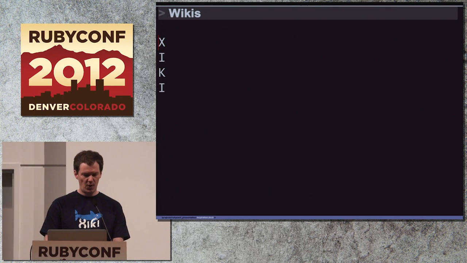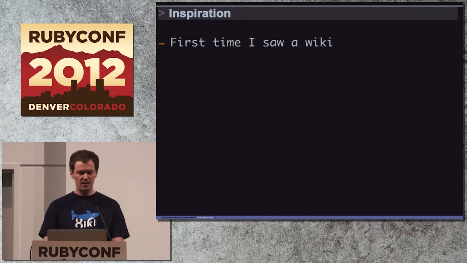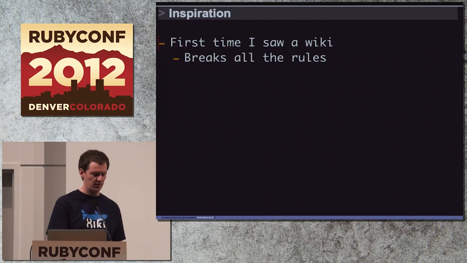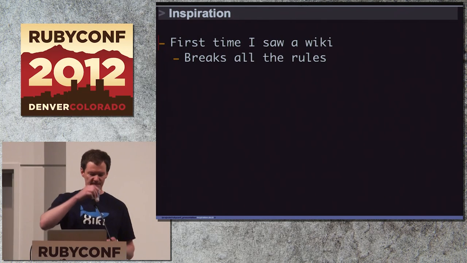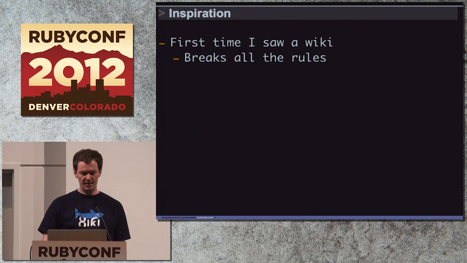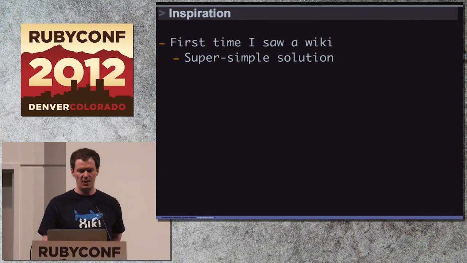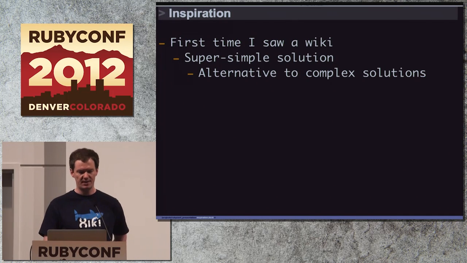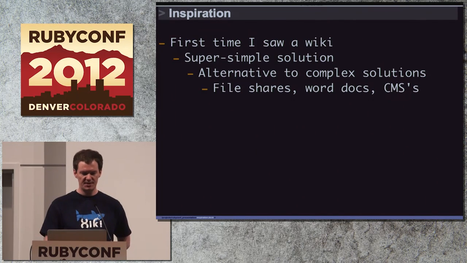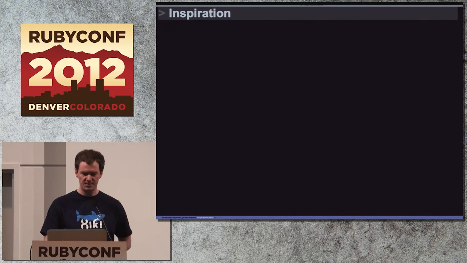Xiki stands for executable wiki. It's very wiki-inspired. The first time I saw a wiki many years ago, I was kind of blown away by the simplicity of it and how it broke all the rules. And how it was a super simple solution that was way simpler than other alternatives like Word docs and file shares and content management systems, which it kind of competed with and still sort of does.